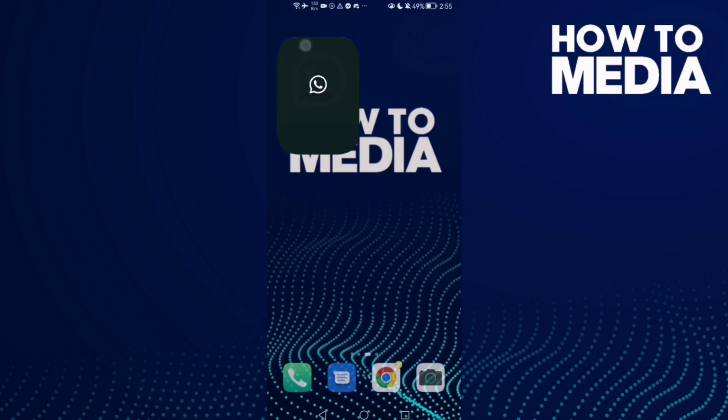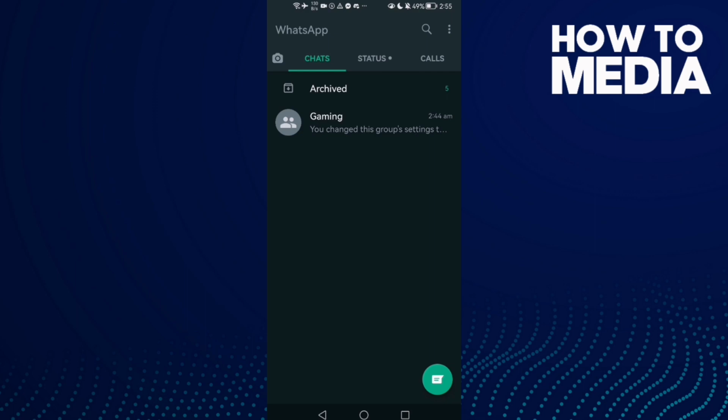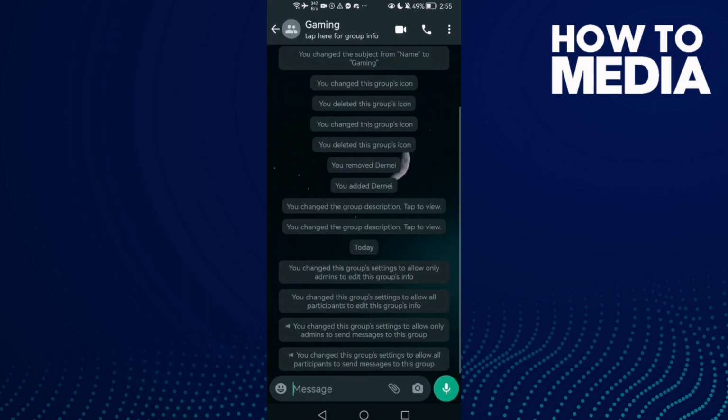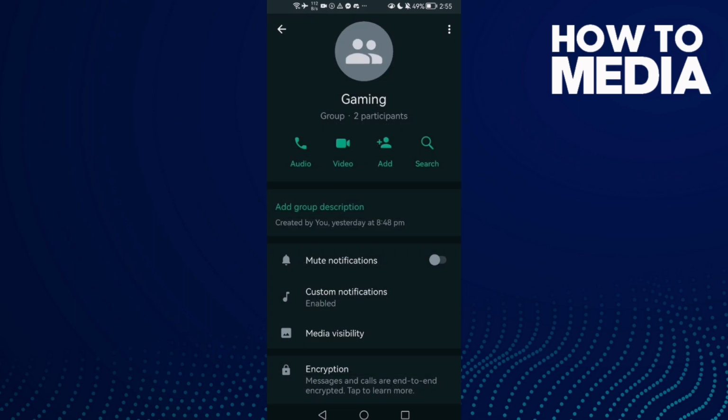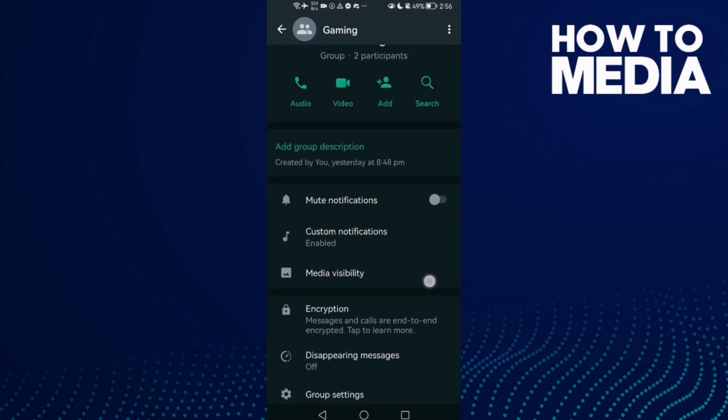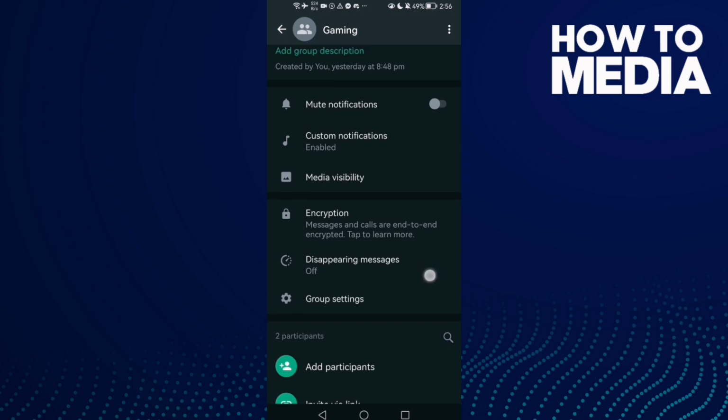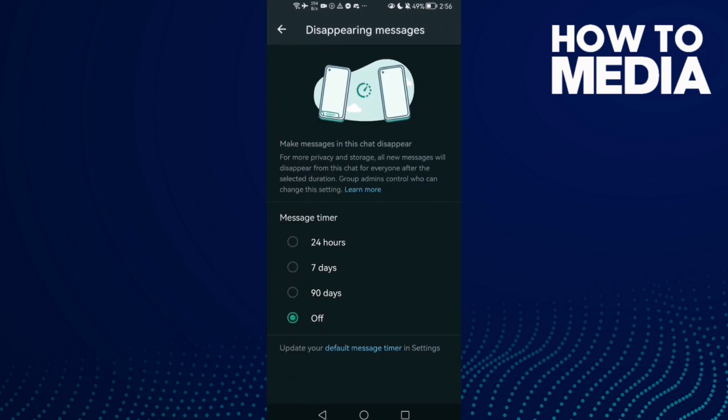First thing, go to WhatsApp and here just select any group you want, like this one, and then click this one on group profile here, and click this one, disappear in messages. Click on it and then just click here, you can manage it, and then just go back, it will be saved.